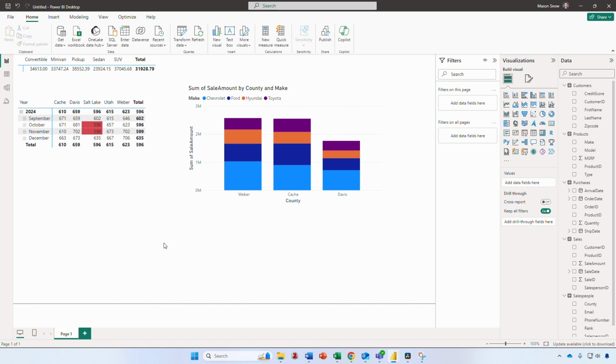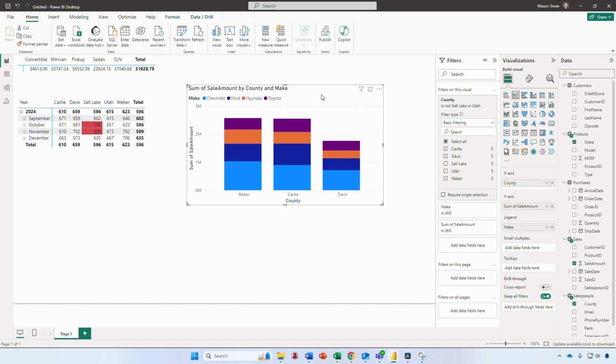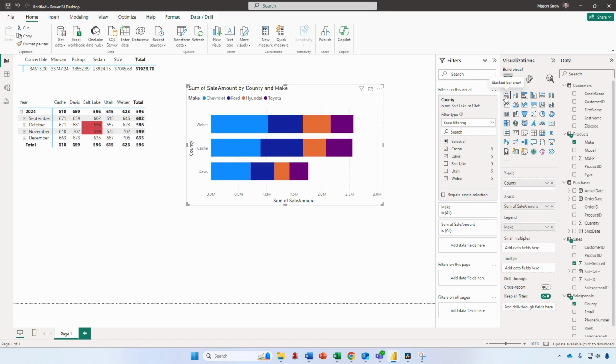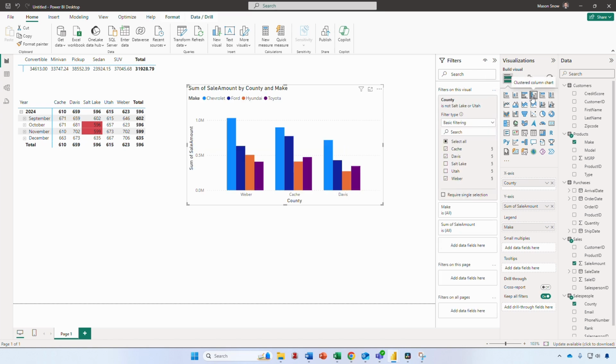Let's now manipulate this column chart. We need to click to select it, and we can now toggle across different types of visuals. For instance, if I want this to have a horizontal orientation, I could click the first option to have a stacked bar chart. Maybe that's easier to look at. Or if instead of stacking these, I could use a clustered column chart to have separate vertical bars for each manufacturer within a county. Each of these options is still presenting it in terms of raw dollar amounts.